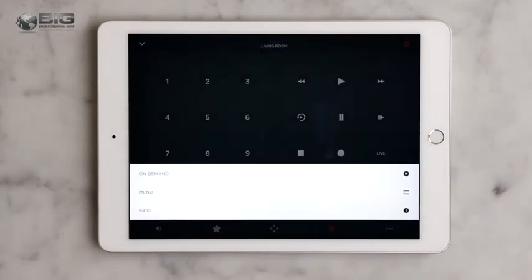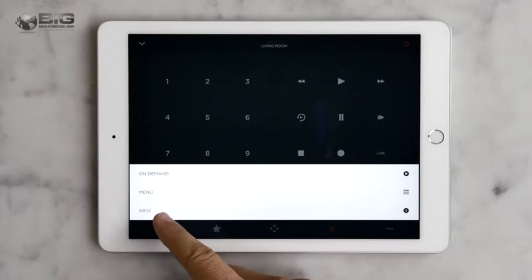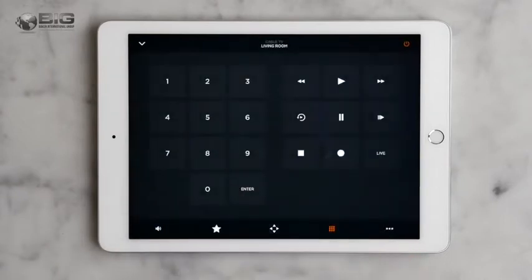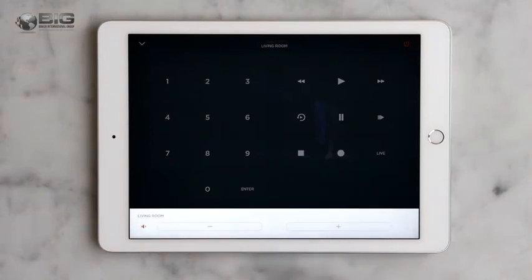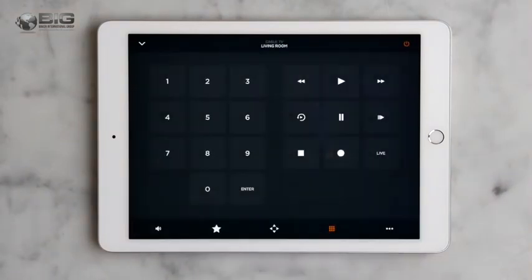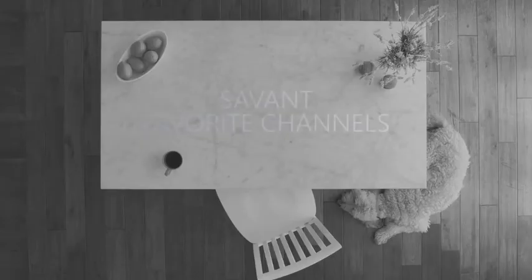This More button gives you access to other things like On Demand, Menu, and Info. I almost forgot. Here's where you can control volume. And that's pretty much it. TV control in less than 90 seconds.